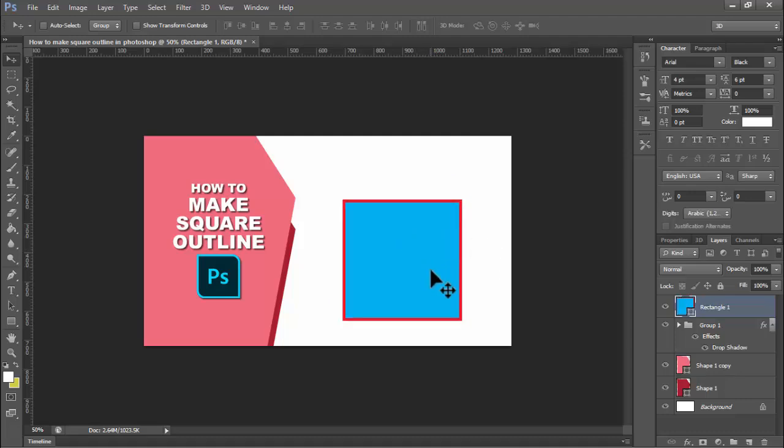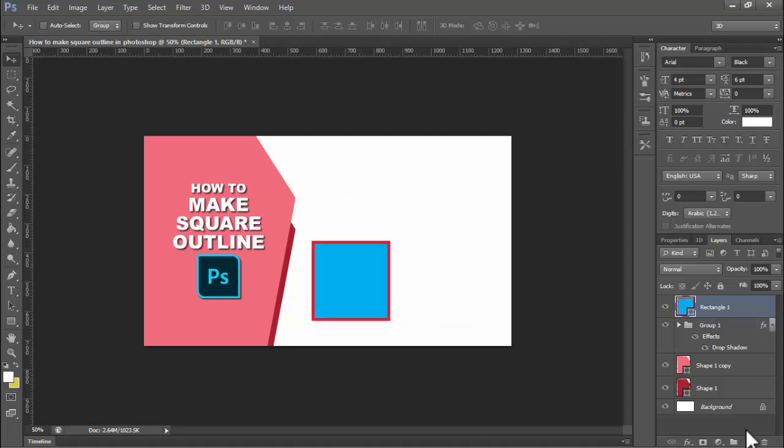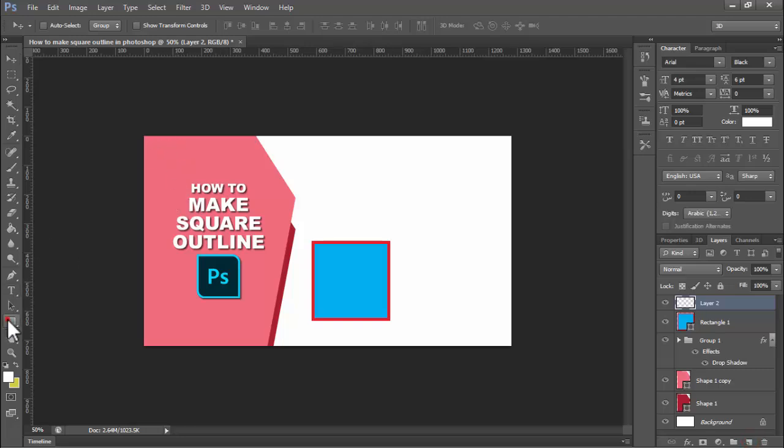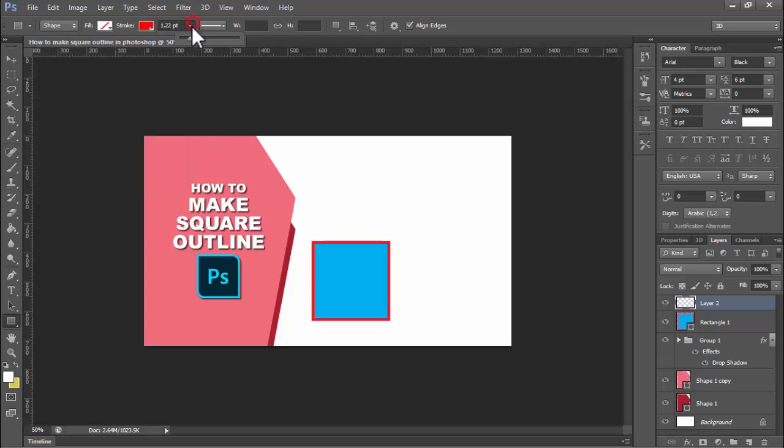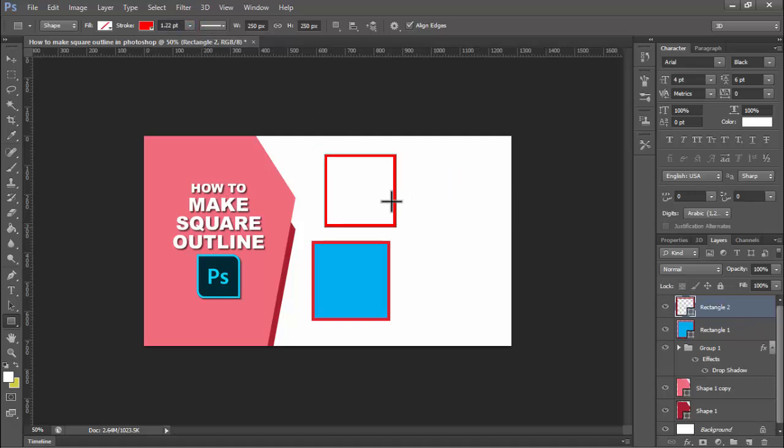Another way to do it: again create a new layer. Select the rectangle tool without fill, set the stroke size, hold shift, click and drag it.